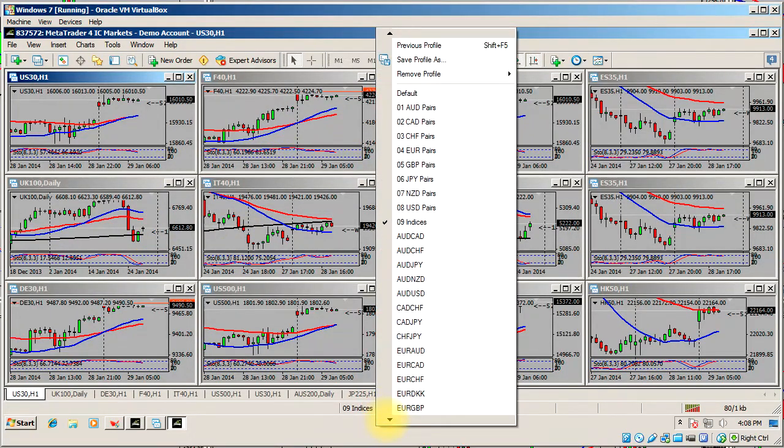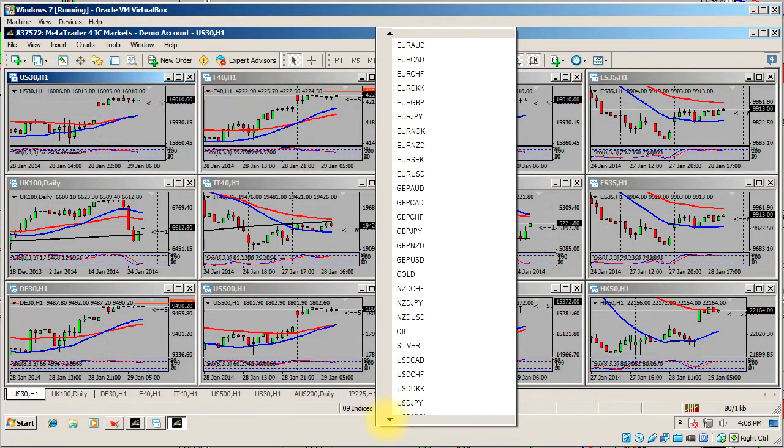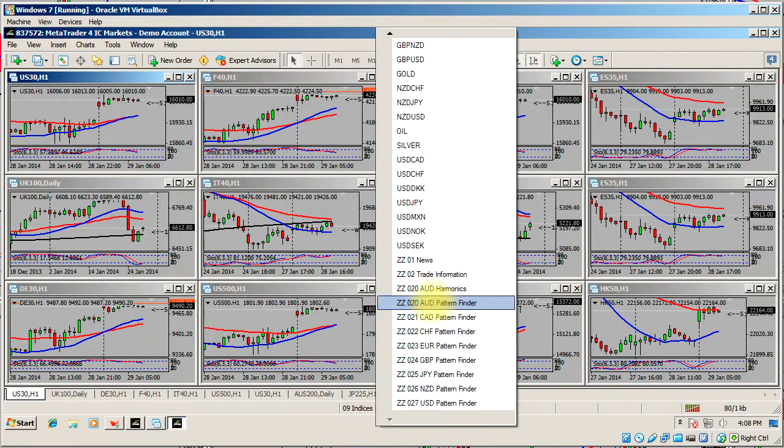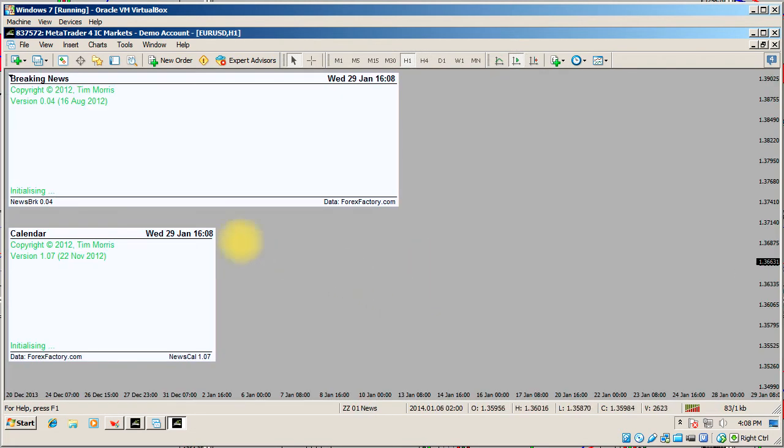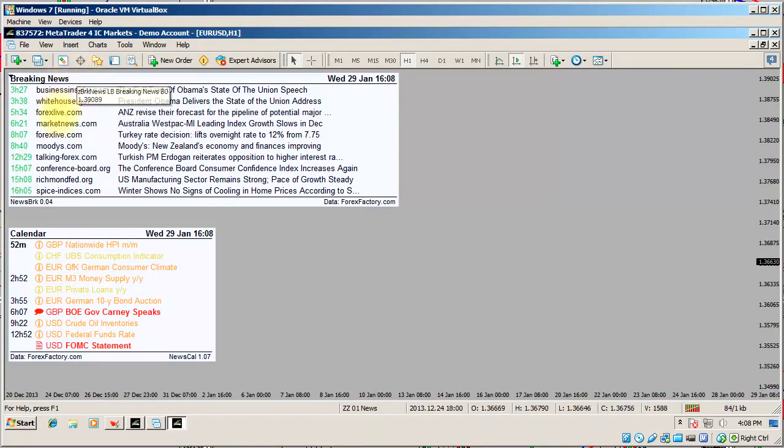Now down the bottom of here I also have a news indicator. When it comes up, it's just going to update on the next tick. Update. There we go. Okay, so it's pulled down all the news. So we can see in 52 minutes we have the GBP Nationwide HPI, and so this is using Forex Factory to get all the data there, and the same here. So it tells you what all the most recent news is.